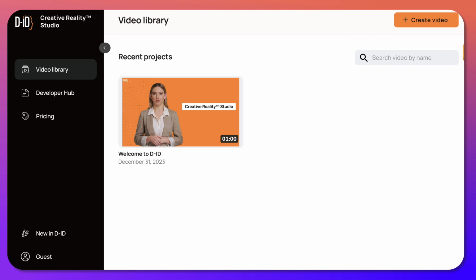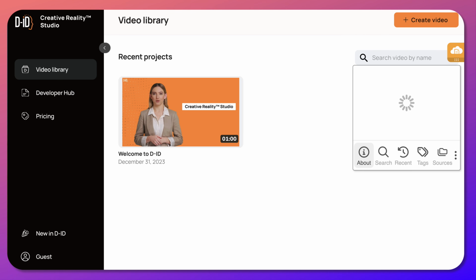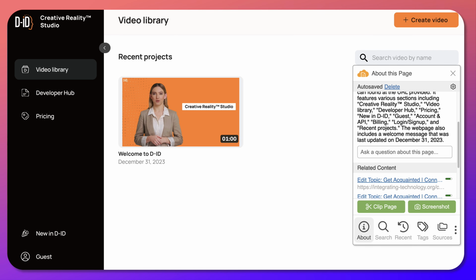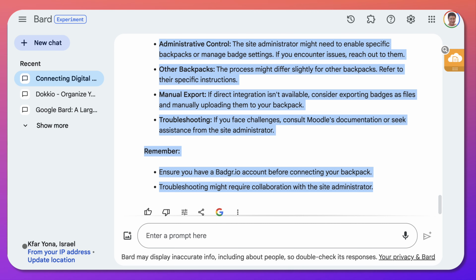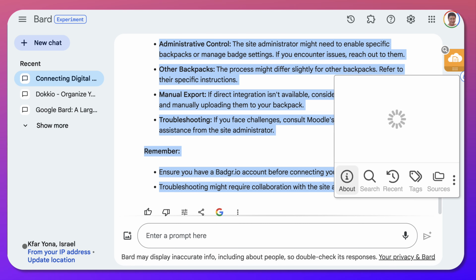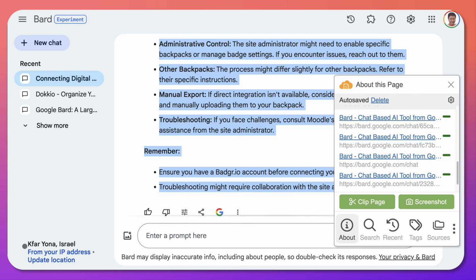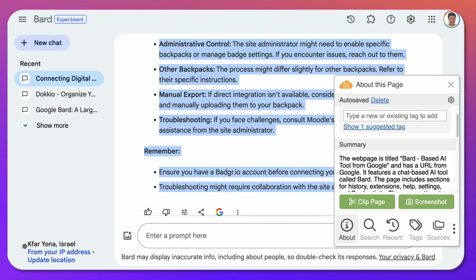And then there is D-ID. If you're not using D-ID, you might want to. And there's information about that as well. And then there's Google Bard that I like to keep open because I use it on a daily basis. I use it quite a bit.